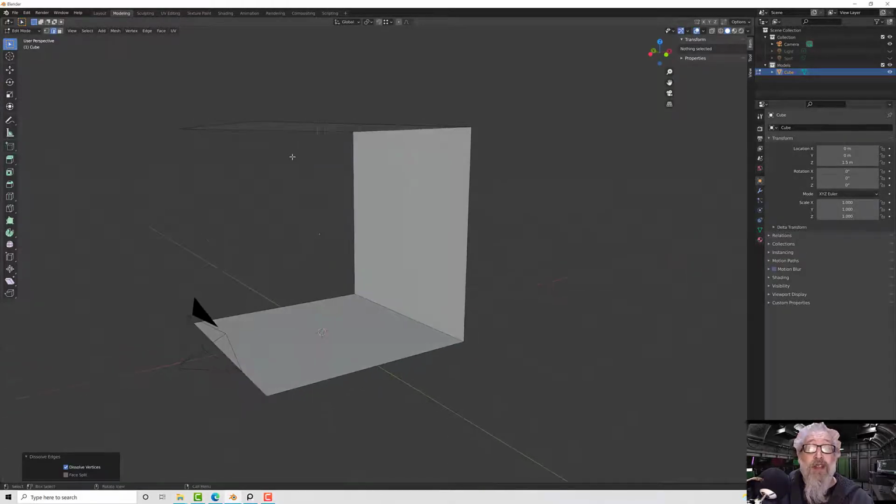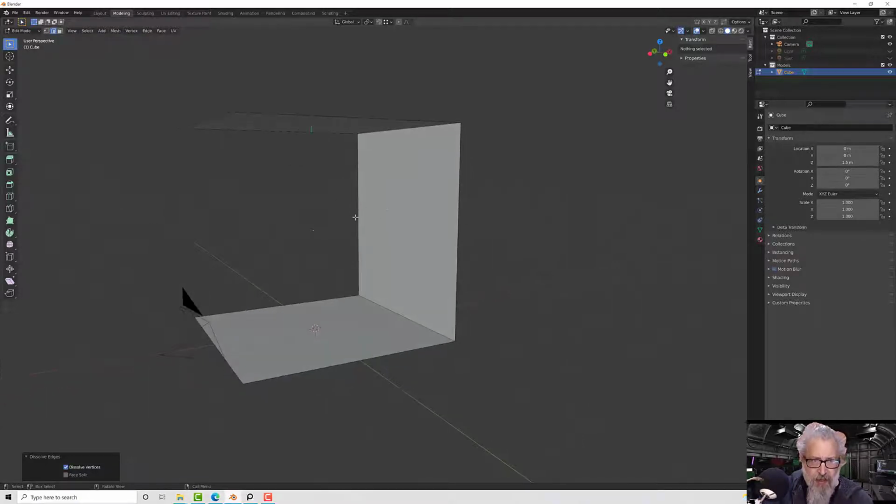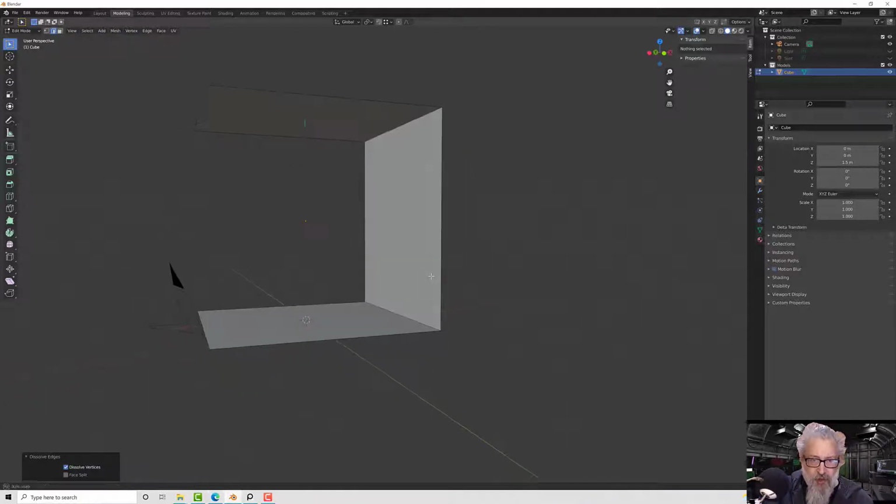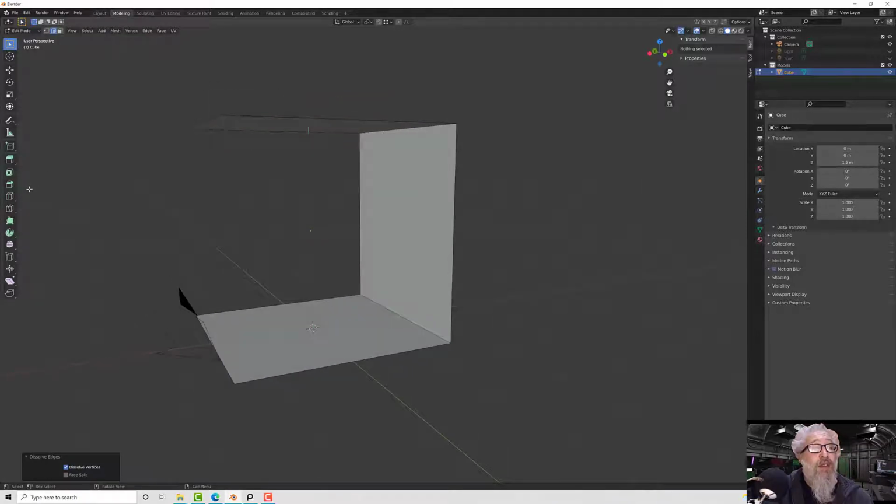Okay, so let's cut a window in, and I've looked at a lot of references, and windows generally start about 3 feet off the ground. So I'm going to put a line in, and then we're going to move it to 3 feet above zero. So let's use our loop cut, and I'll pop that loop in, and then I'm going to select that.